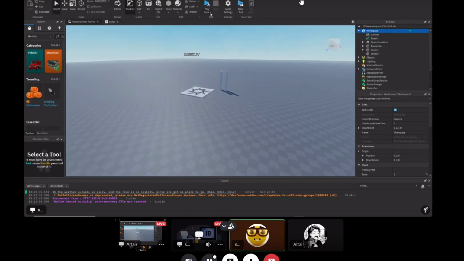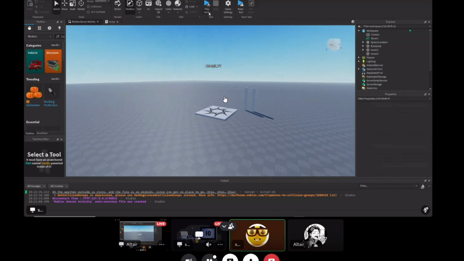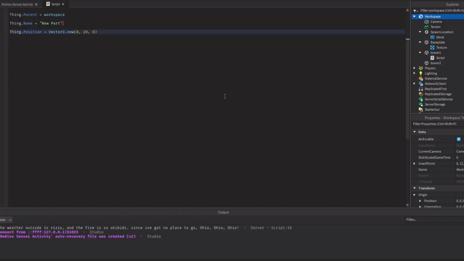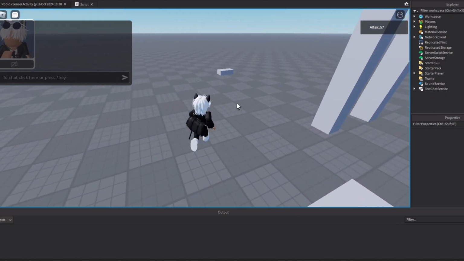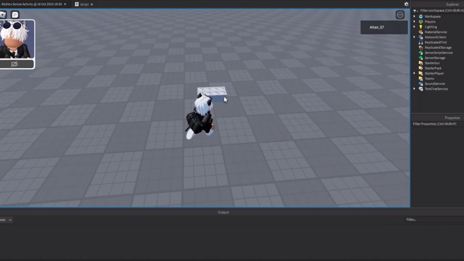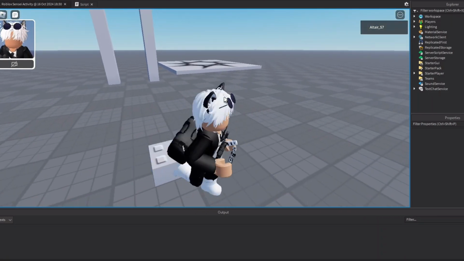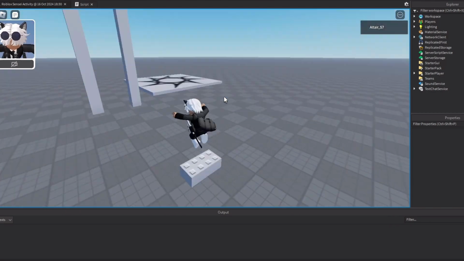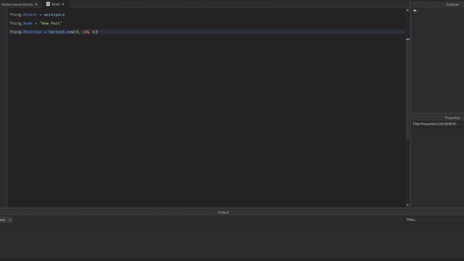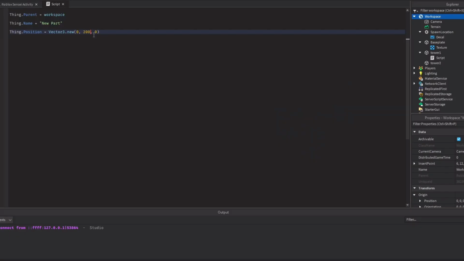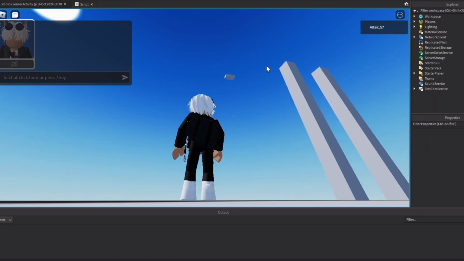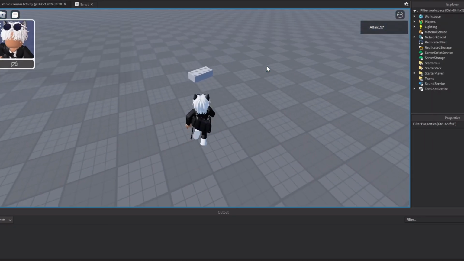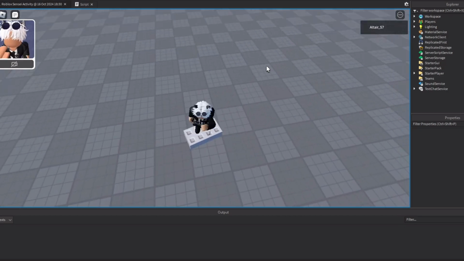If you run the game, you can also press F8 to run, you'll see that a part will fall from the sky. Oh yeah, I see it over here. Okay, maybe not from the sky. It's pretty low actually. But if I make it 200, you can see that it falls from the sky. This time for real. Holy shit! It's bouncing. Hell yeah.